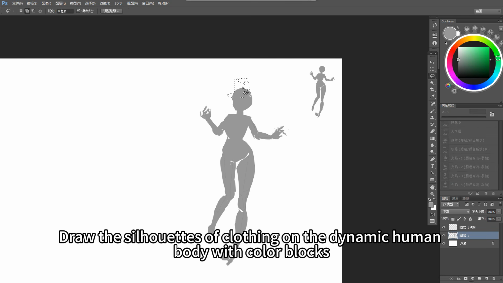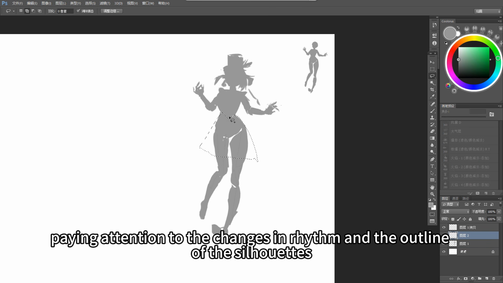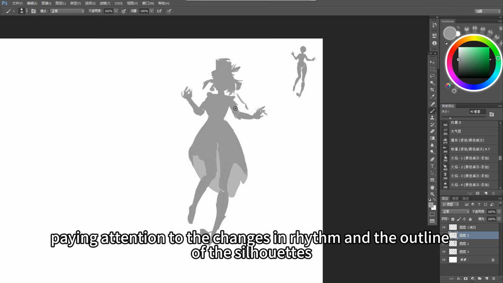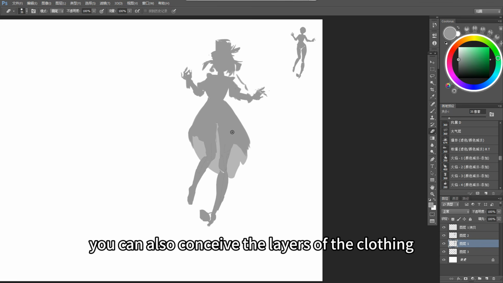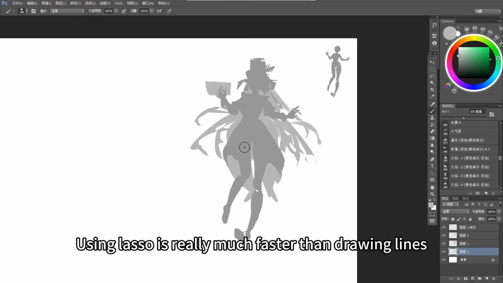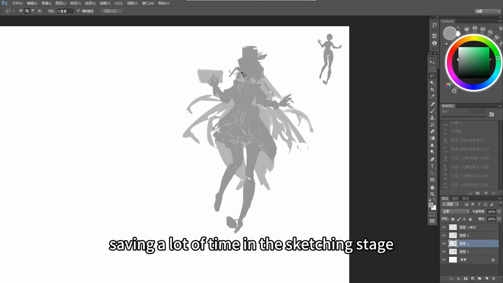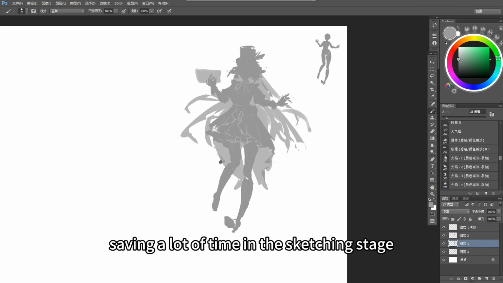Draw the silhouettes of clothing on the dynamic human body with color blocks, paying attention to the changes in rhythm and the outline of the silhouettes. At this time, you can also conceive the layers of the clothing. Using lasso is really much faster than drawing lines. The entire process of drawing this picture took 6 hours, saving a lot of time in the sketching stage.